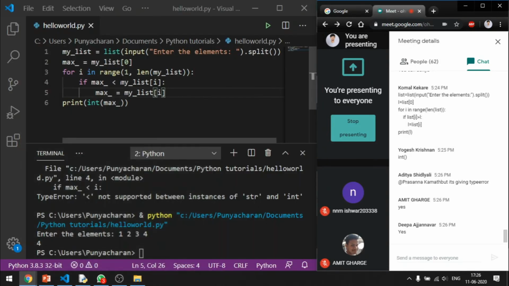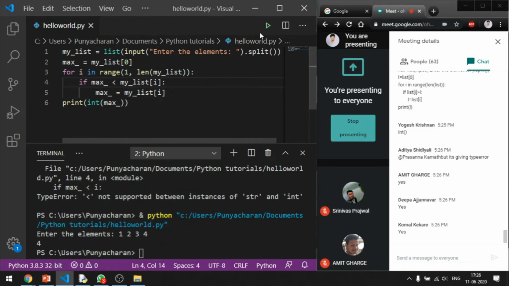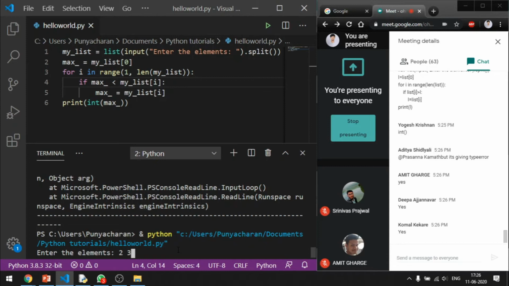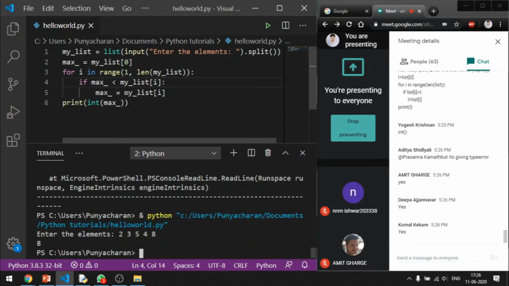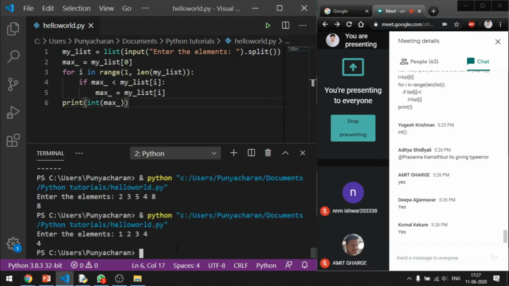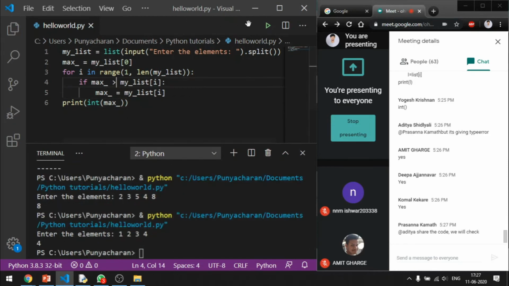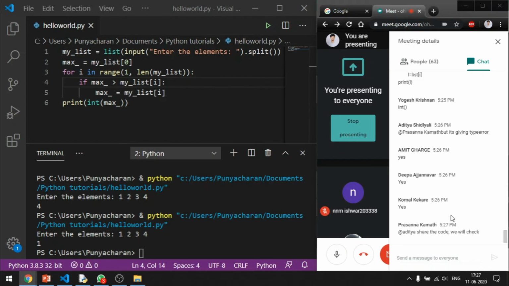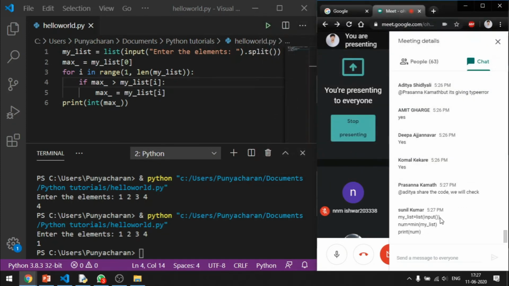To get the smallest number. Let me see. Smallest number. 1, 2, 3, 4, 5. There you go. I solved it. Anybody? Sunil, I asked you not to use minimum. I asked you not to use any of the functions. You need to learn how to build up logic.